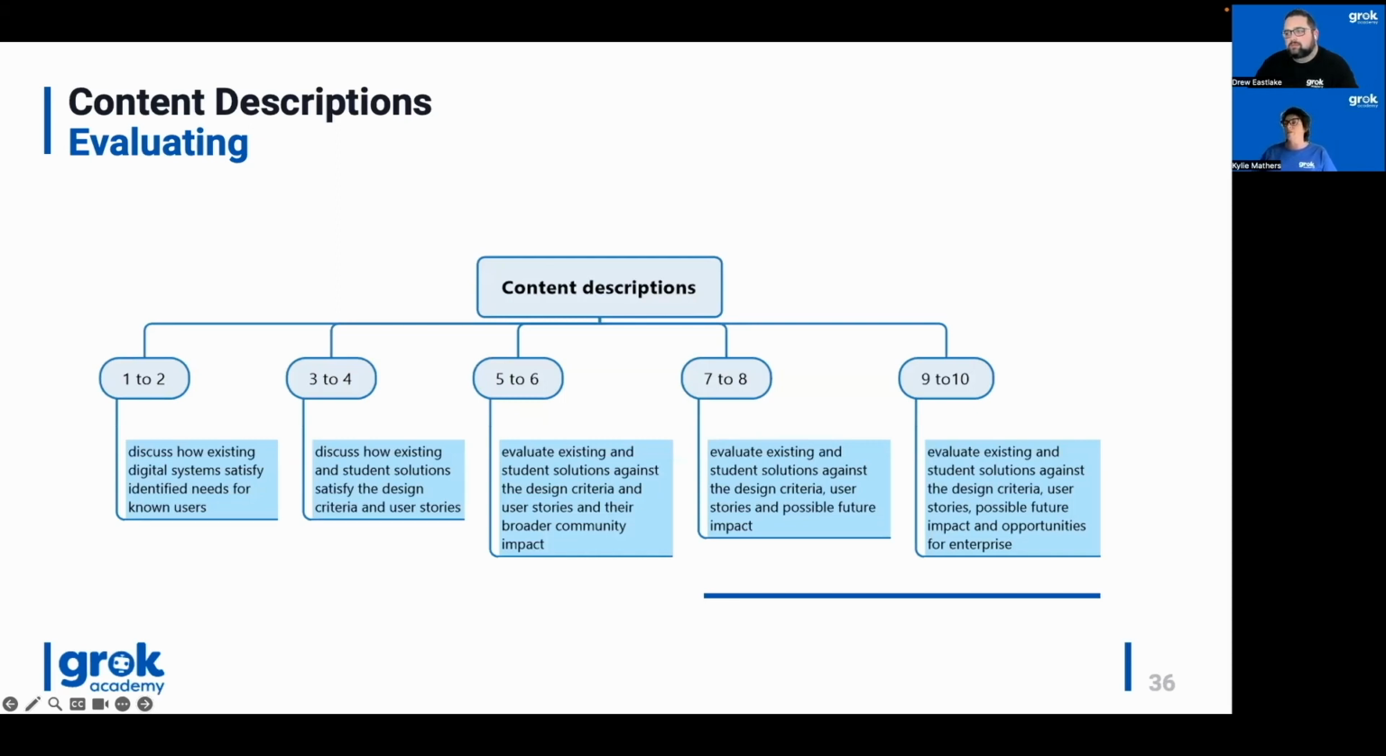You can see here in 7 and 8, we're looking at things like evaluating existing solutions. That's really nice for us to do together: you model it first, you do one with them, and you have that staged release. And then you have the student solutions, where if they finish their project and they've got their design, they go back, they check their design criteria and user stories and just check that everything is as it should be.